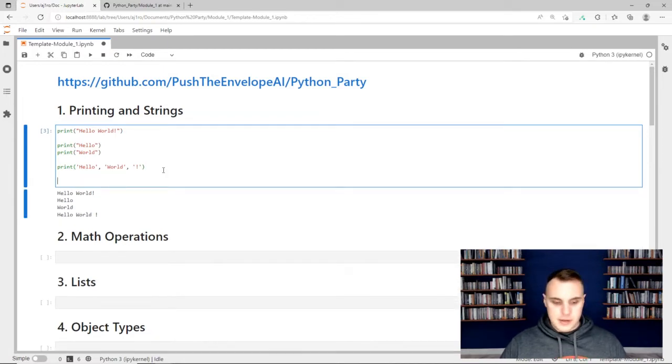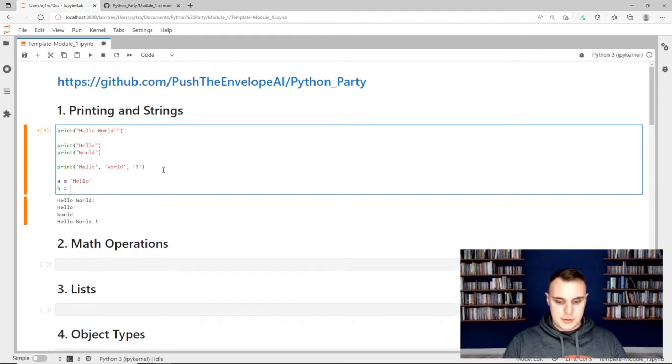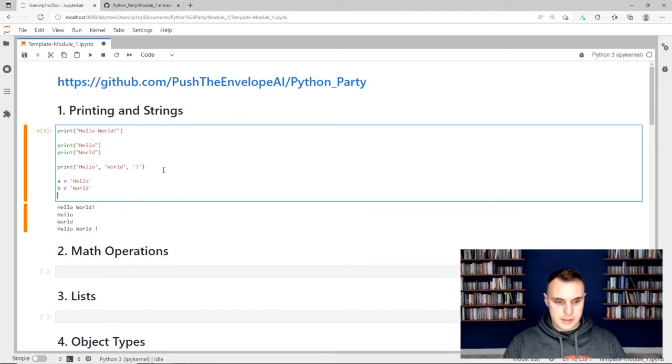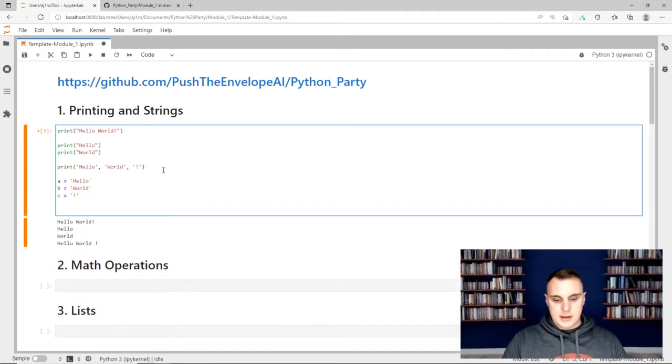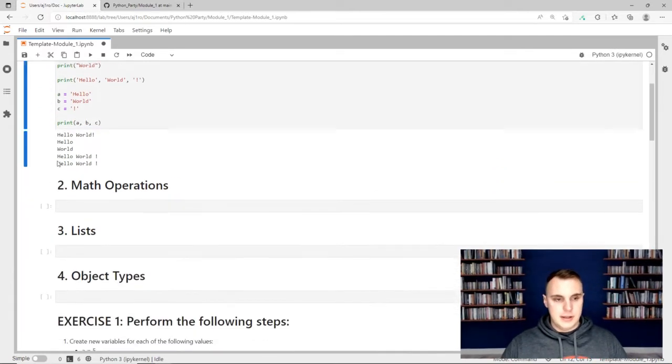Other things you can do is save these strings as variables. I'm just going to call it A, and we're going to call this one hello. B is going to be equal to world, and C will be our exclamation mark. Just like we did in the one up here where we had the strings right in there, instead, we can say print A, comma B, comma C, and it's going to print each one of those individually and put a space in between where those commas are.